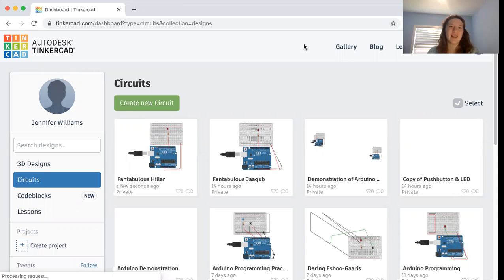I'm Jennifer, and in this video, we will be covering how to program an Arduino board. Now, I want you all to log into your Tinkercad accounts, and it will bring you up to this page. You may be under 3D designs from the CAD portion of this week, but I want you to click under circuits and then click create a new circuit.